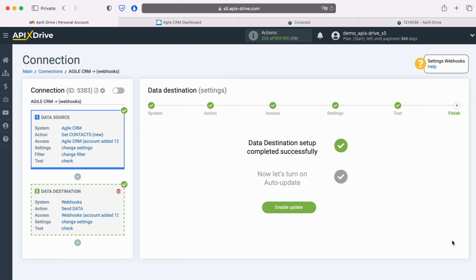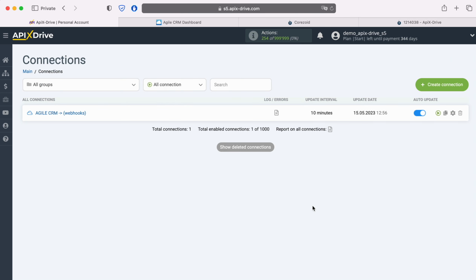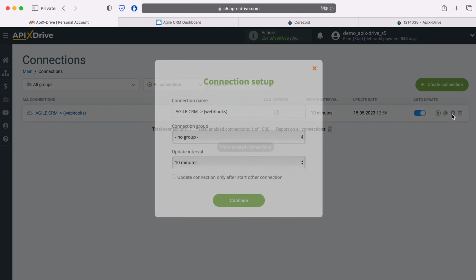This completes the setting for receiving data via webhooks. Now you need to enable auto-update and select the update interval, for example once every 5 minutes.